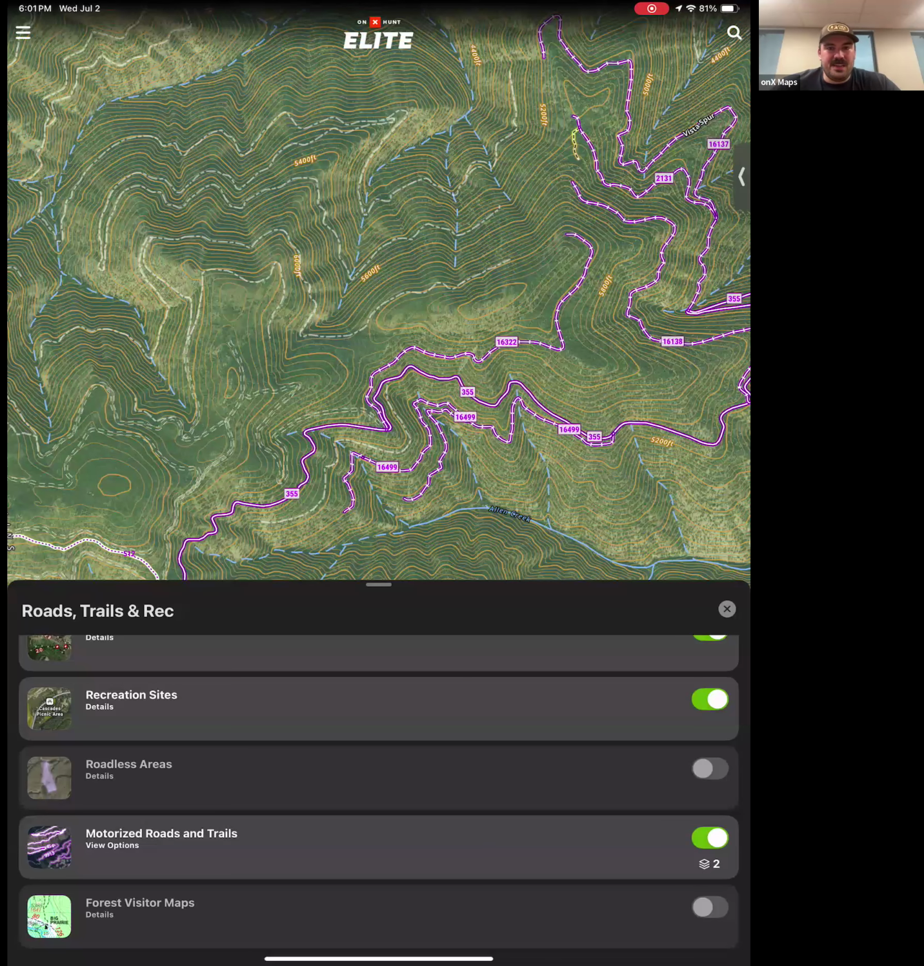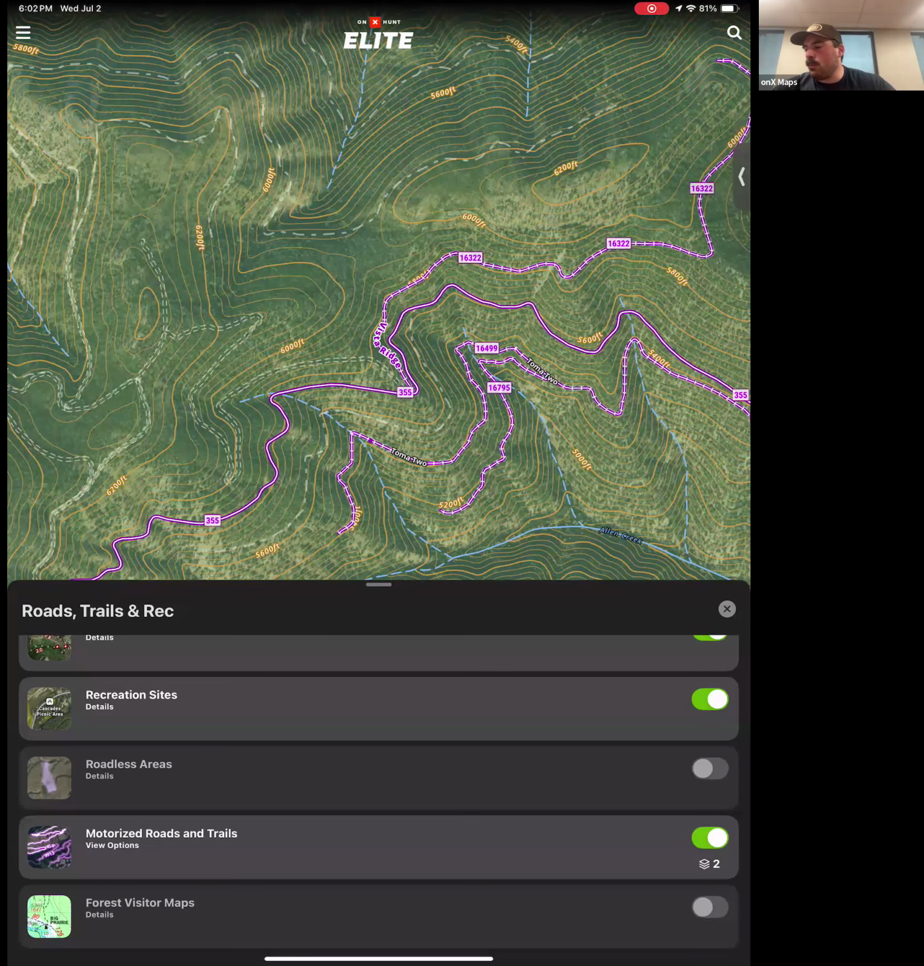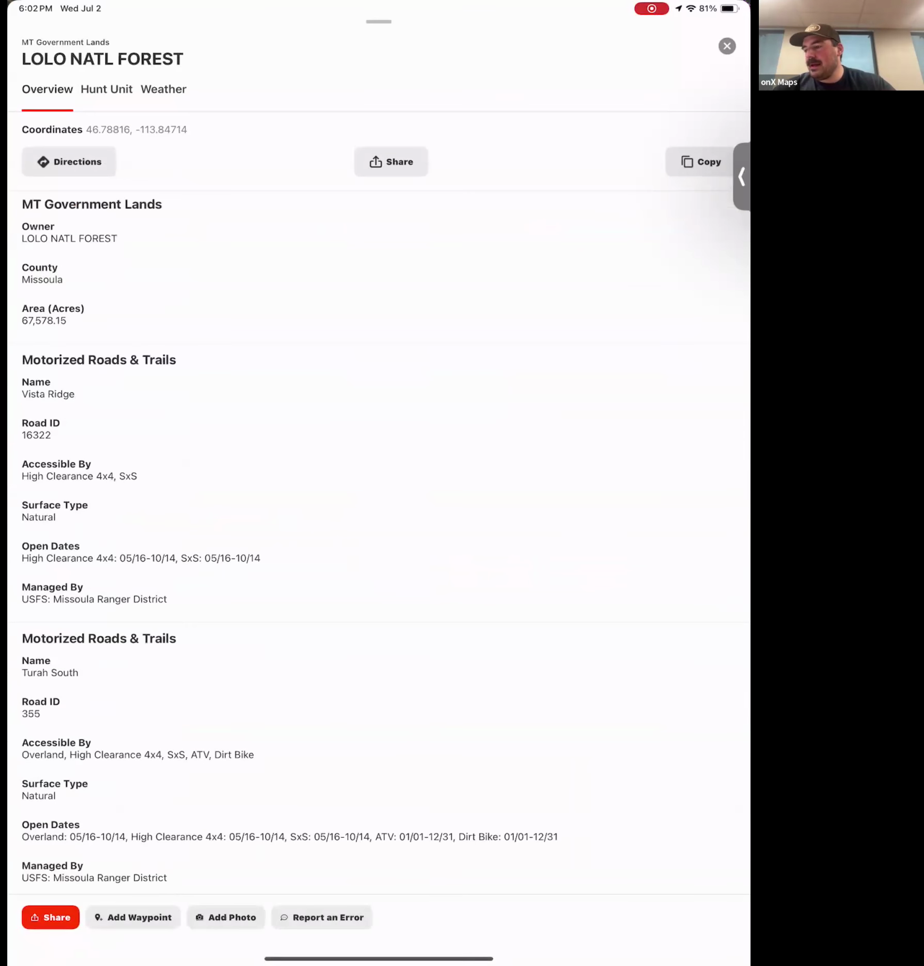Now, these roads are kind of different levels, different conditions. I don't know the right way to describe it, but some receive maintenance every year. Some haven't received maintenance since the last logging truck left. So a lot of these are logging roads that were punched in when these areas were logged. And so you've got these purple and white roads. Those are going to receive the most maintenance. Those are going to be the most well-traveled typically. And if you tap on one, it's going to tell you the name of the road, Vista Ridge in this case, the road ID number, and then the important information here I want you to focus on are the accessible by and the open and closed dates.